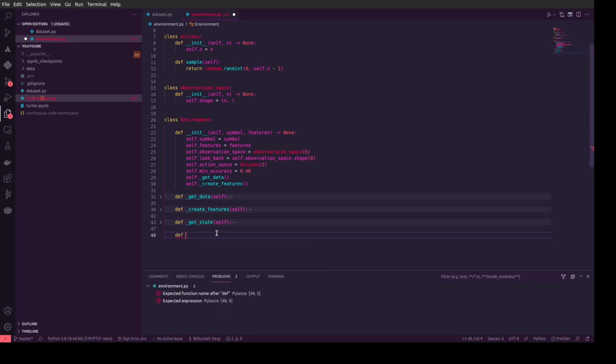And for reinforcement learning we need to reset our environment. Let's do it. We create the method reset, and we are going to call this method when we train our agent. Let's do it. It will be self and action. It would be reset.